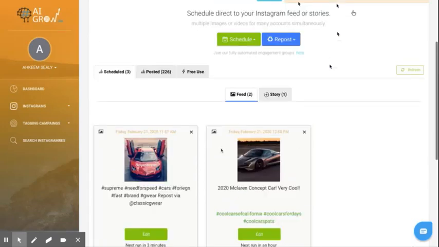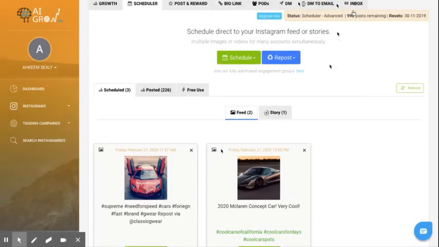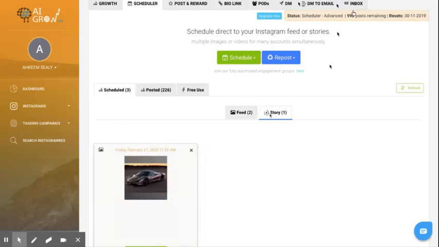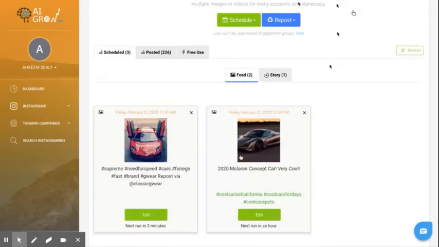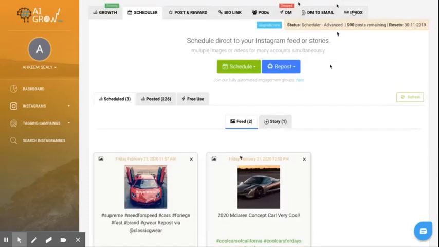And let's say, boom, you have those 2 pieces of content scheduled, and they'll do everything based on the parameters you've set. We also have that story scheduled, so very easy process, and it's a lot of time saved on your hands, and you're always adding content to your page, and you're continuing your growth process. And that's pretty much it.